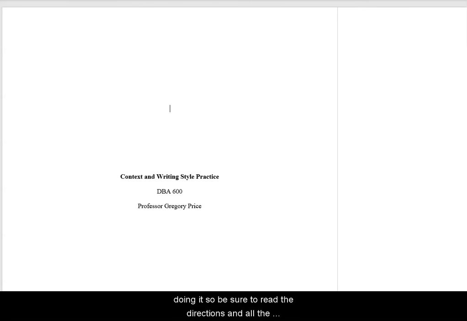So be sure to read the directions and all the material within the module, then go into the assignment, submit the assignment, and follow the instructions there with SafeAssign. And then I'll review your assignment and send it back to you via the gradebook. You would review the comments that I have put inside there, and then you would write a reflection on what you learned about the assignment.